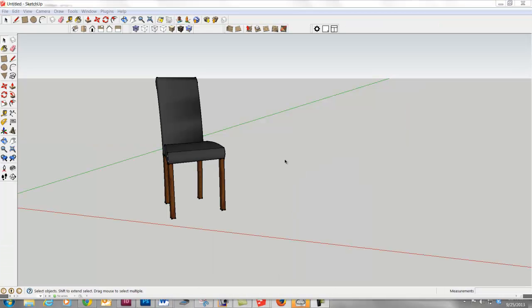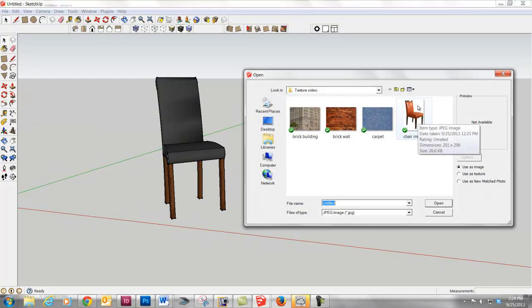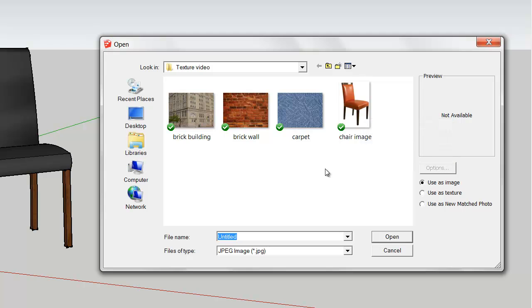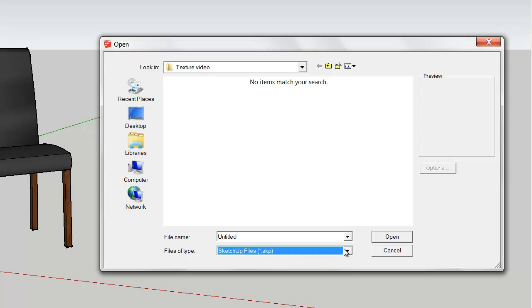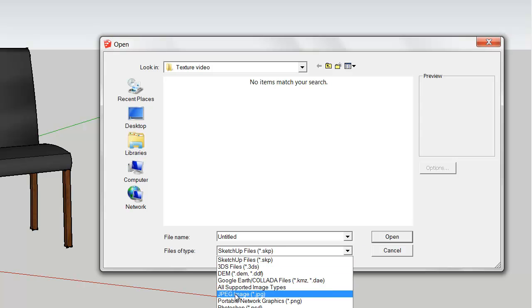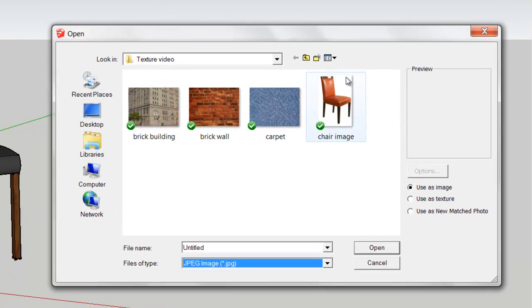So let's look at another example of this that might be more applicable if you're working on interiors. So here's a chair that I found in the SketchUp warehouse, and I have saved a picture of the chair that my clients have chosen, this chair image, which is fairly similar. To find it, I want to make sure that I'm not on file type SketchUp because it won't show up. So always make sure if you're looking for an image that you have JPEG image selected in the drop-down menu. You also want to bring it as an image, so it's almost like a picture. If you brought it in as a texture, it would be something that you have to paint onto something else. And we don't have anything to paint it on, we just want to bring in this image.